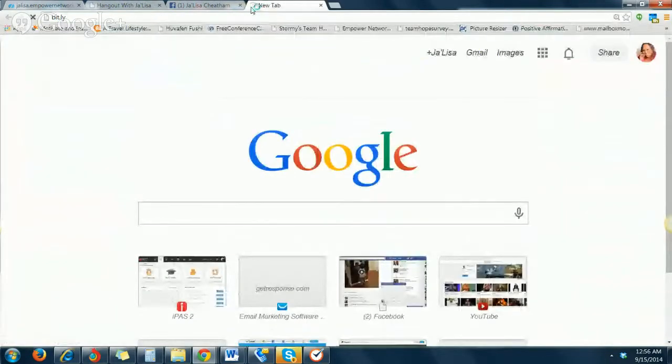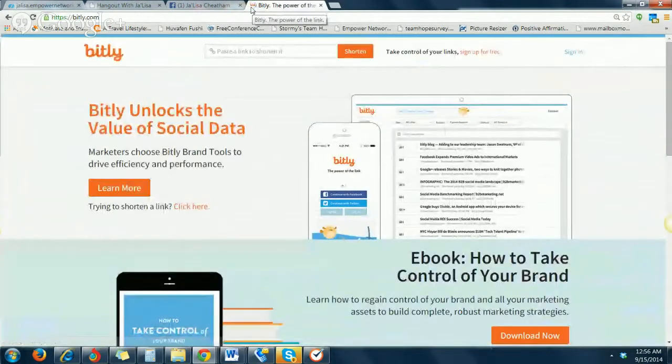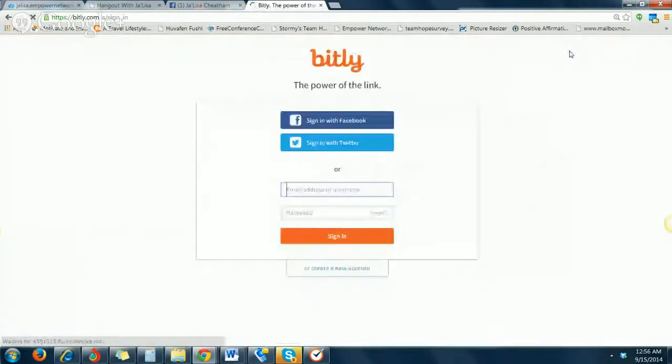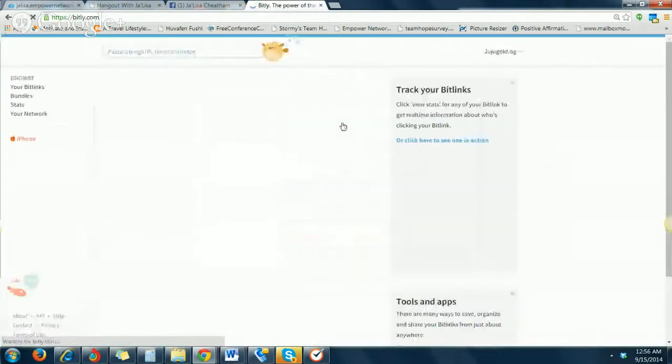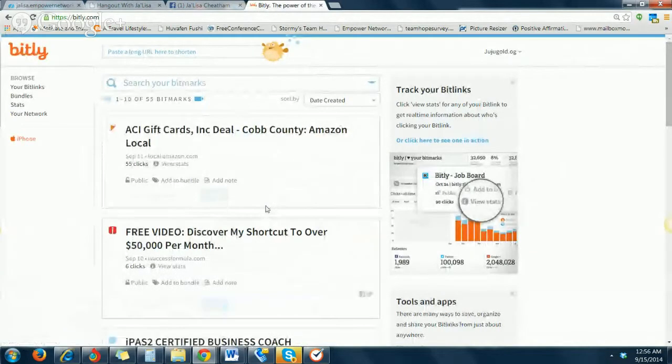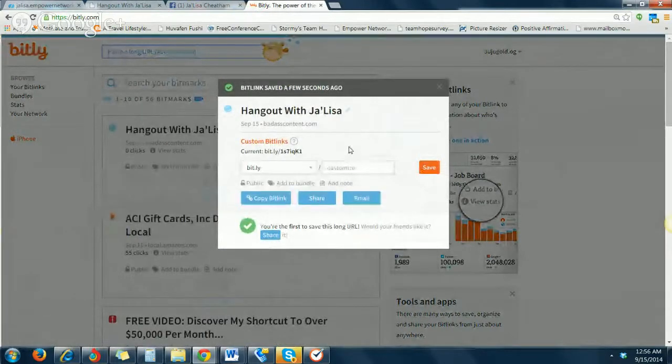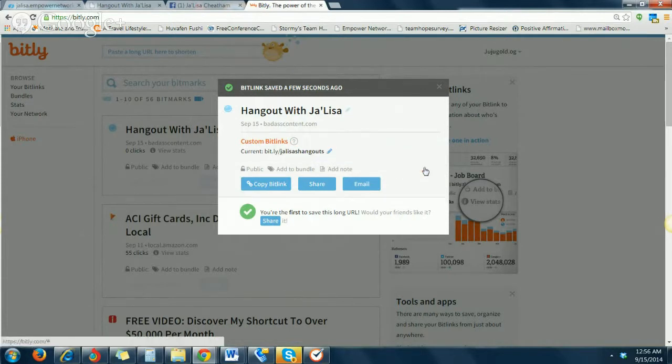And if you're not familiar with Bitly, it's another tracking that you can do. And I like Bitly because you can track how many clicks. Let's sign in through Facebook. You could track how many people have clicked on your link. So let's see. You put it in here. Comes up as Hangout with Jaleesa because I already basically did it. Now I'm putting Jaleesa's Hangouts right here too. Jaleesa's Hangouts. I spelled that right? Okay, I did. Okay, cool.